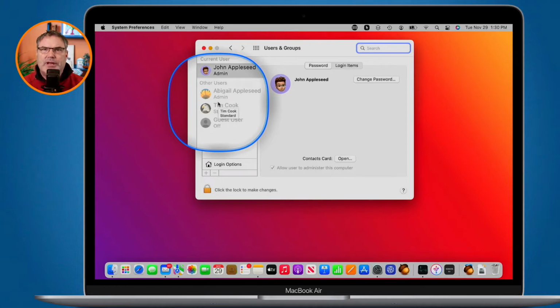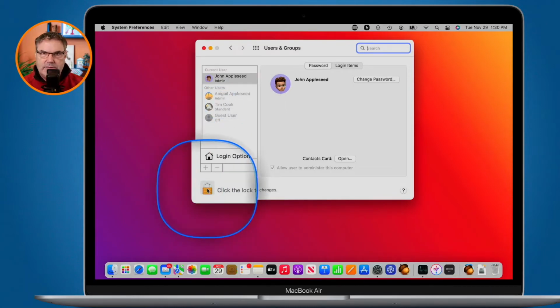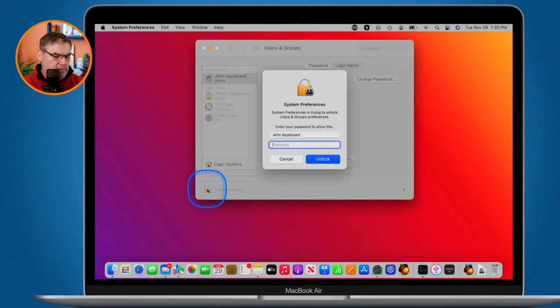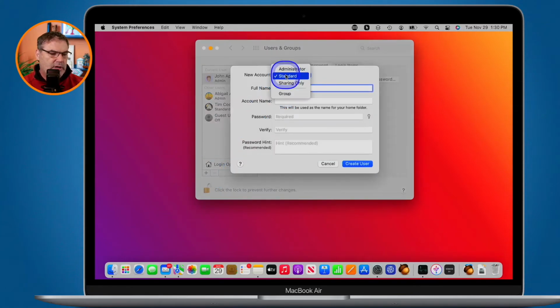Let's say I'm having a problem with an app, Safari. So I'd like to open this up as a new user. All I need to do is just go down to the lock here, click on it. I enter in my password for the computer, and then I click on plus. When I click on the plus, I'm able to create a new user.